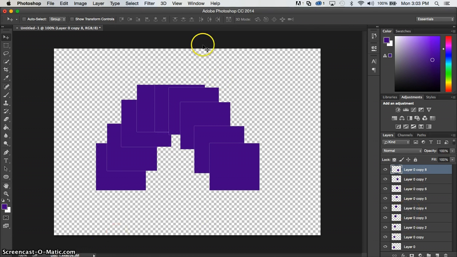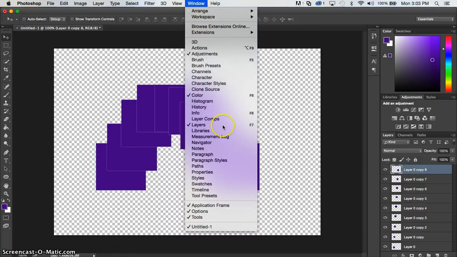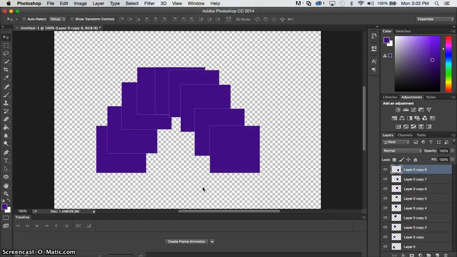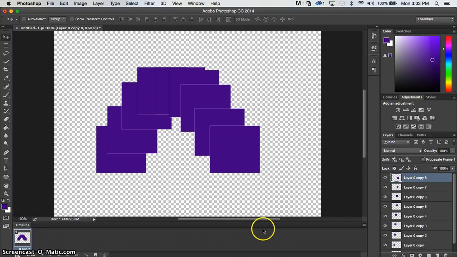To get your timeline up, you're going to go to Window and then Timeline. And then you've got a couple options here: create video timeline or create frame animation. We want to make sure that it says create frame animation, and then you can click on that. There won't be anything here because we actually have to do that.